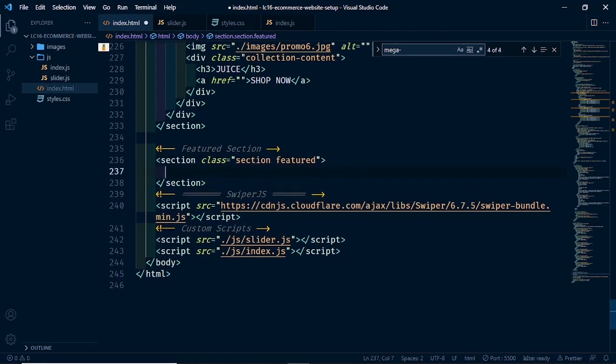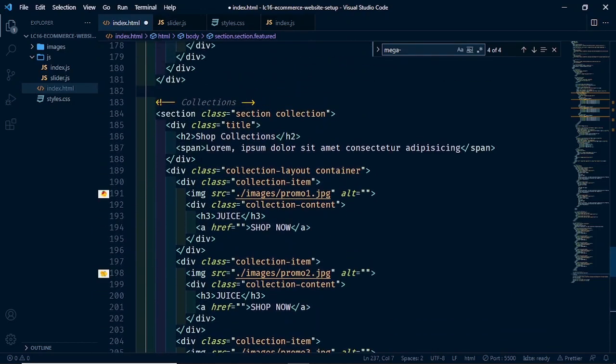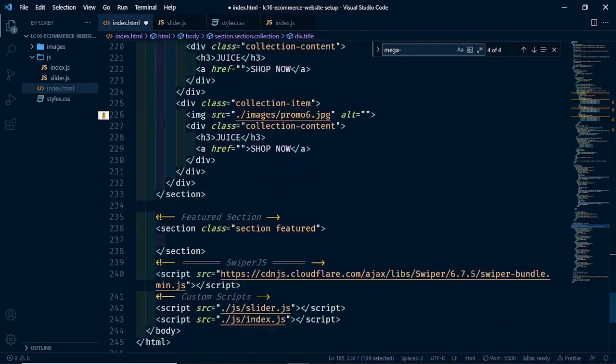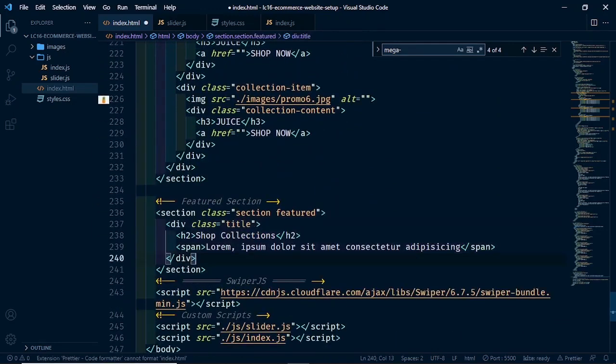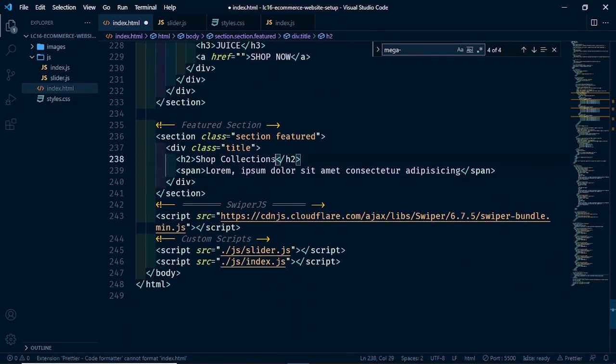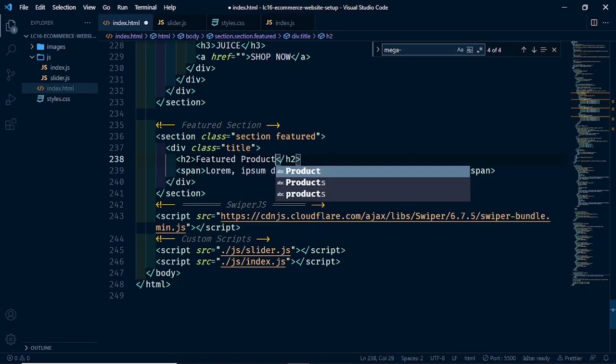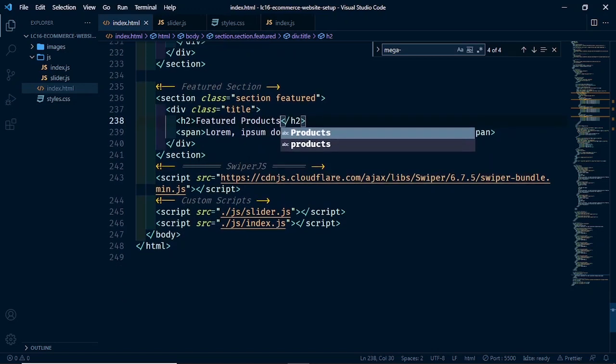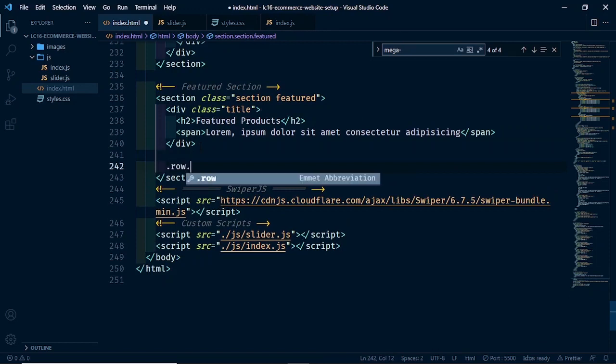Then within this, let's have our title. Let's copy the title that we have here, and paste it here. Then let's change the shop collection to featured product. Then below the title, let's have a div with a class of row with a class of container.